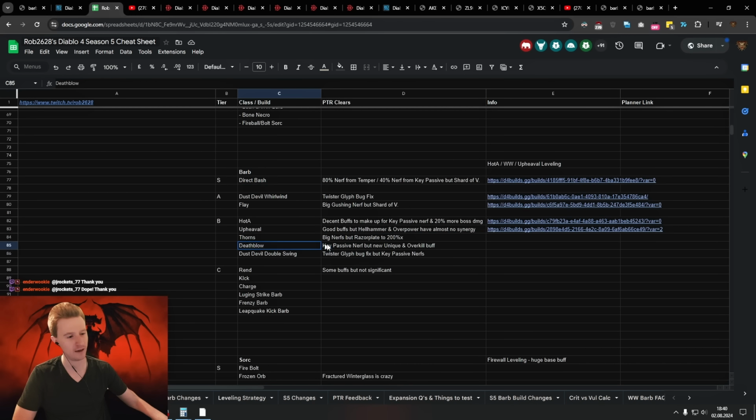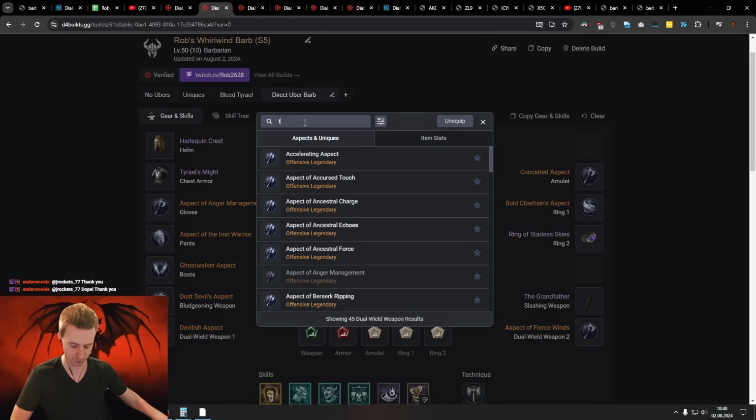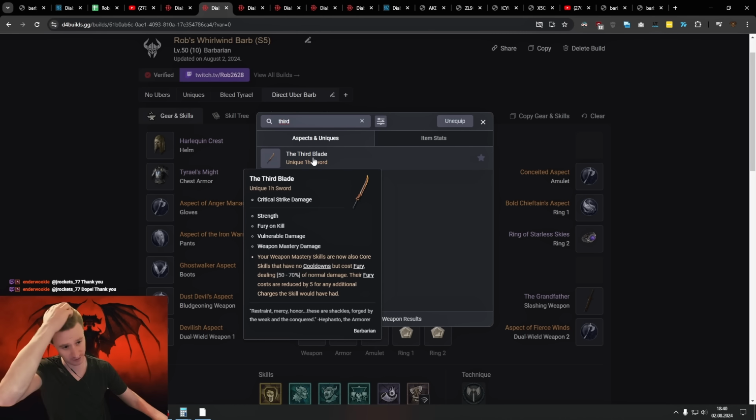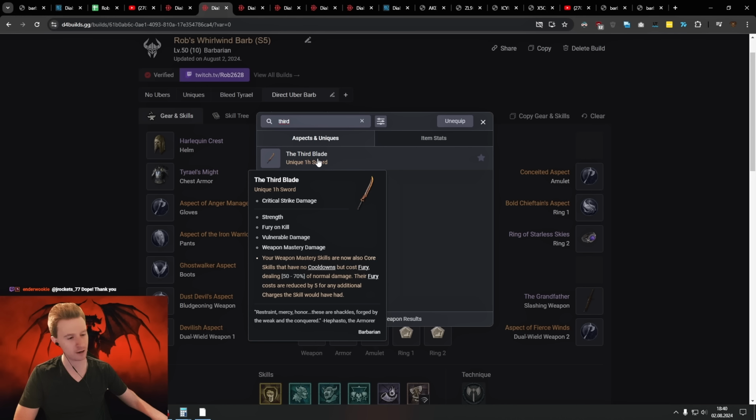We'll see. Deathblow has the new third weapon. I think it's called Third Blade. But unfortunately, Deathblow was not really looking that great overall. We'll have to see. Maybe they have some buffs to Third Blade with the final notes. We still haven't seen them. But there is a good chance that the Third Blade is going to get a little bit of love. And then it might be a valid build.